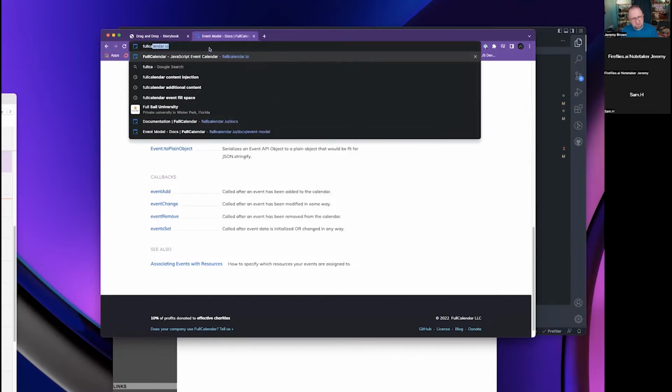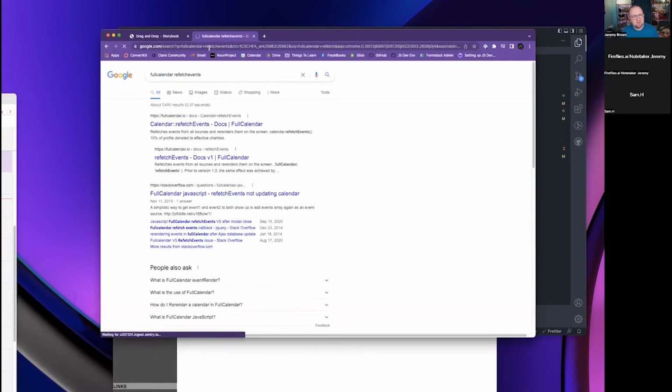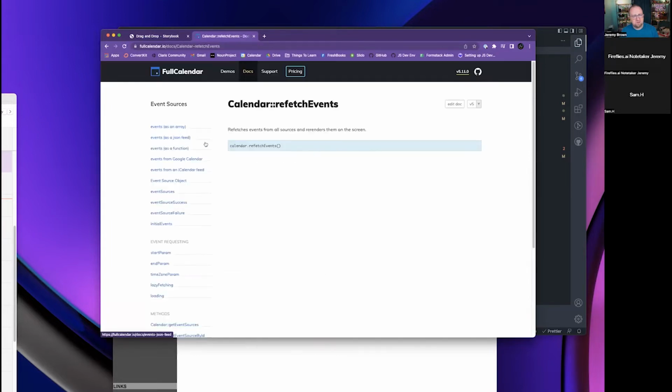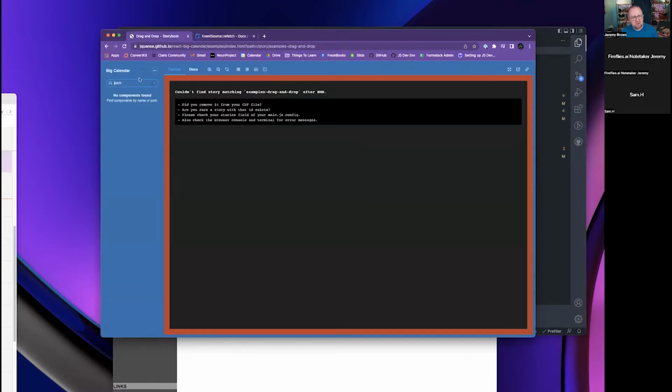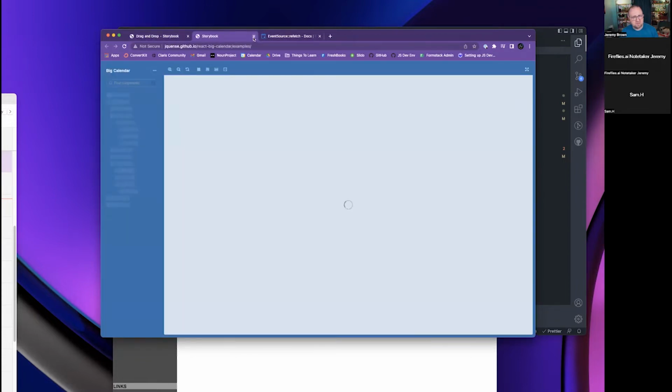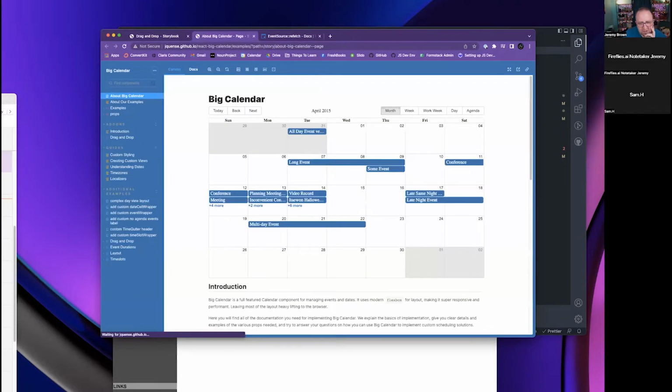Let's see, full. So calendar fetch events. This is tricky because you've got to tell it where to get the events, so this is a little bit different. Let's see, fetch. Calendars are tough because you're not just updating one event, you're having to deal with all of them.